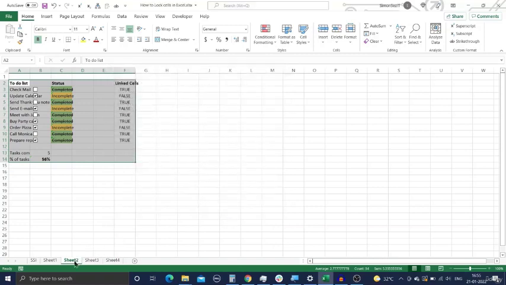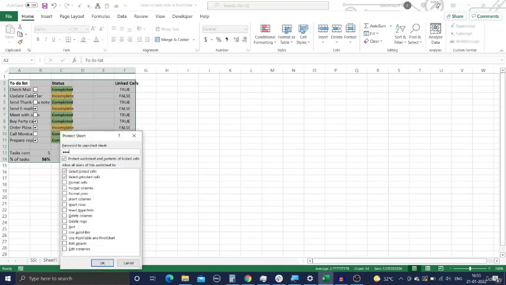Now, protect the sheet to apply the changes. To do this, right-click on the sheet name and click on the Protect Sheet option. Now, set a suitable password in the Set Password section.